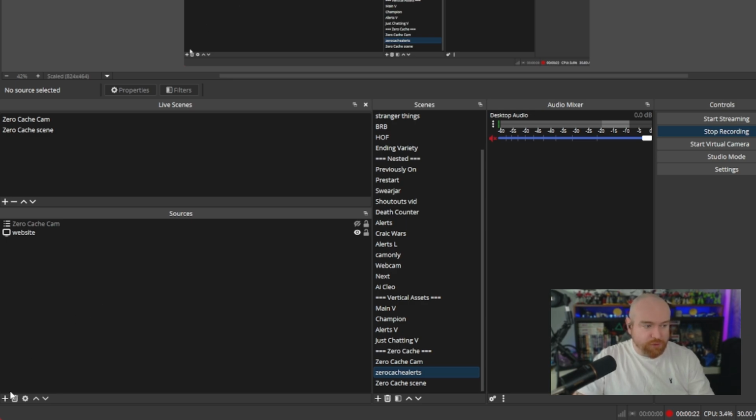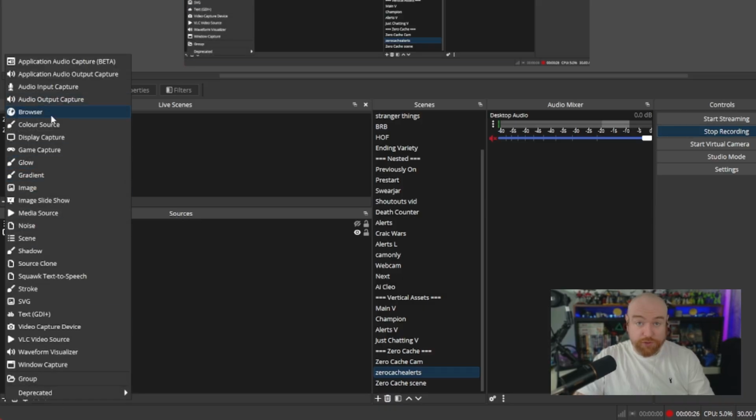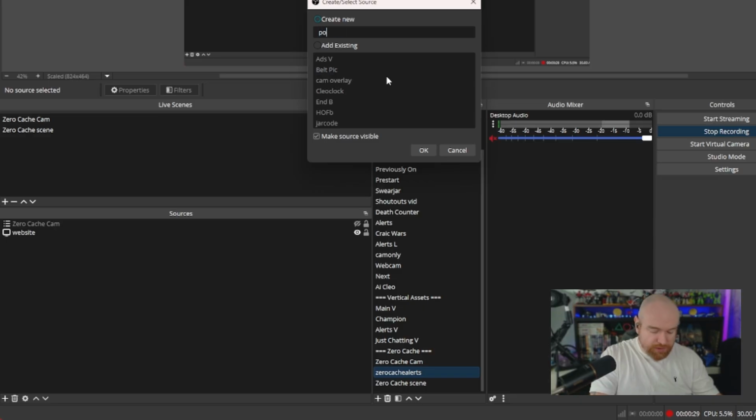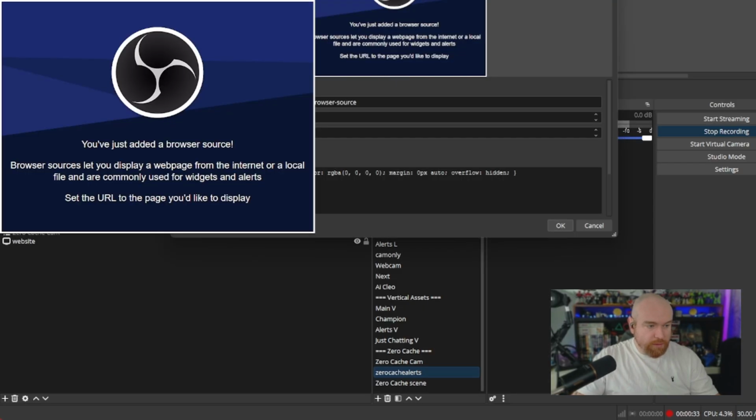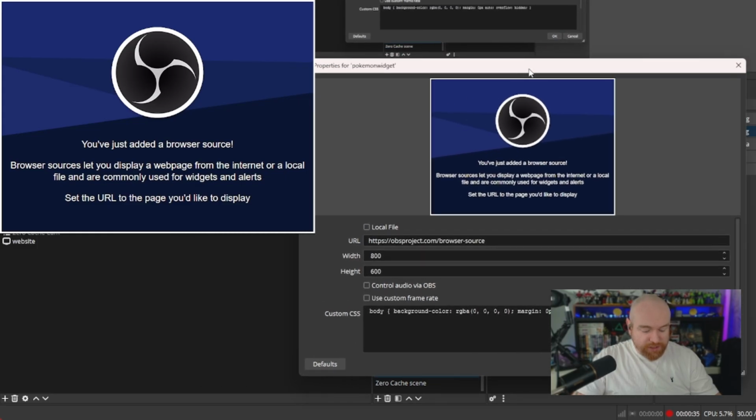Down here in OBS, go to the bottom right-hand corner and go to Add Source. And what we're going to add is a browser source. So call this Pokemon Widget. They'll bring up this box, and you want to paste your URL here. So that's the one that we've just taken from StreamElements. For the width, we want to go 1920 and height 1080.